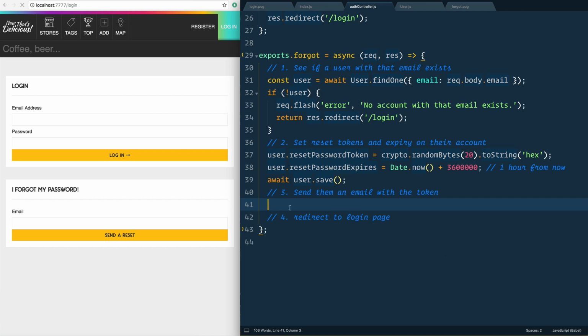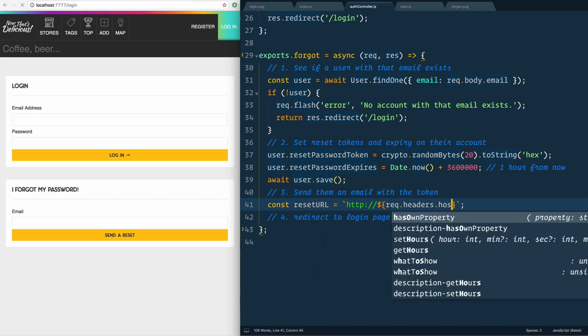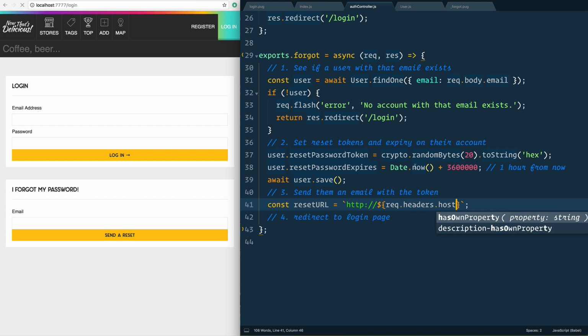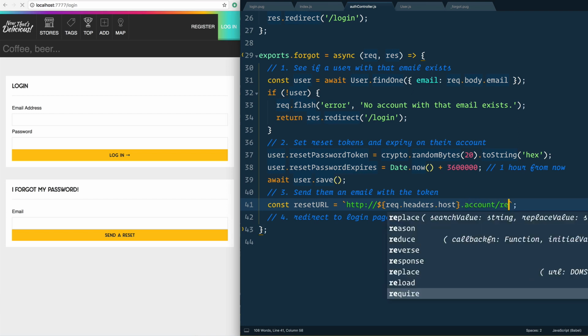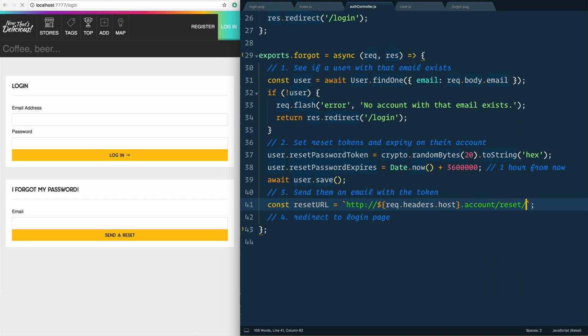So we will go here and we'll say const resetURL is equal to, and we'll make it http://. Now we need the URL of where we're operating, and that can be set on request.headers.host, and that will give us, in our case, localhost. But if you deploy that, it'll give you the domain name that you're running at. Very handy. /account/reset/ the actual token, which is going to be ABC123. So we can pop in the user.resetPasswordToken. All right, so we have this reset URL.